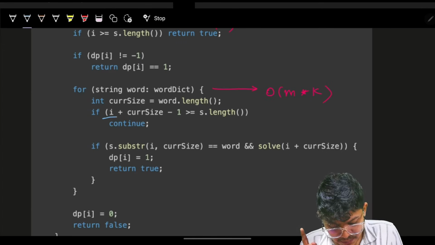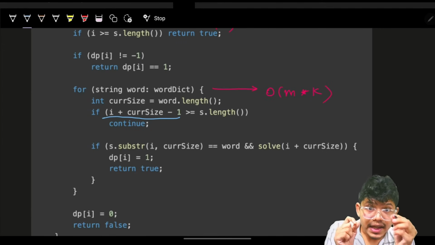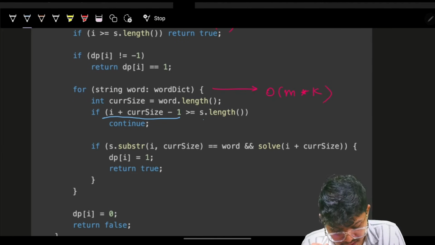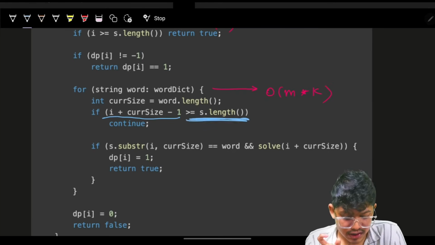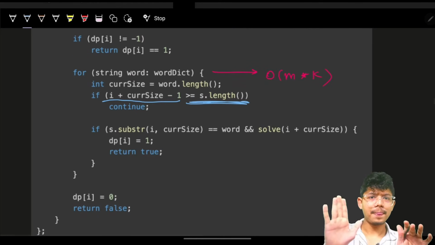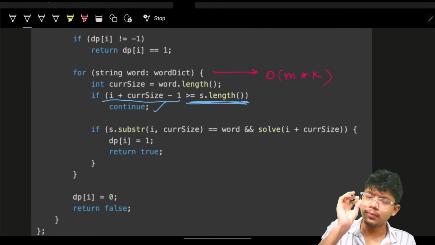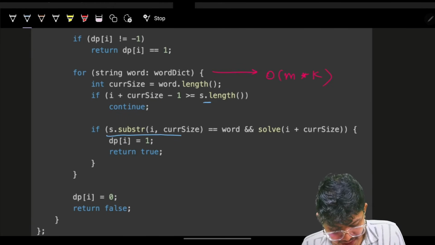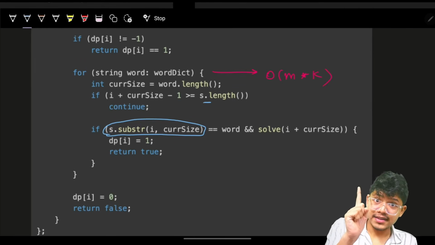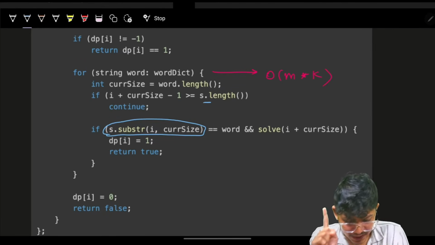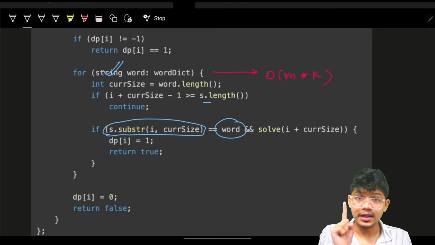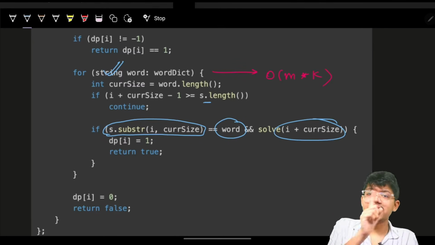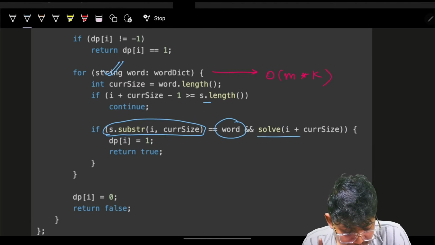So I'll check I plus current size minus 1, which is the last index. If I take this current size from the word in the string s, if that is more than or equal to my string dot length, I should continue, because it is not possible to compare this word. Else, if it is possible, then I will get that specific substring starting from index I with the length of current size. And if it is equal to my specific word which is given in the input, very good. Just try for the next index. Next index is I plus current size.